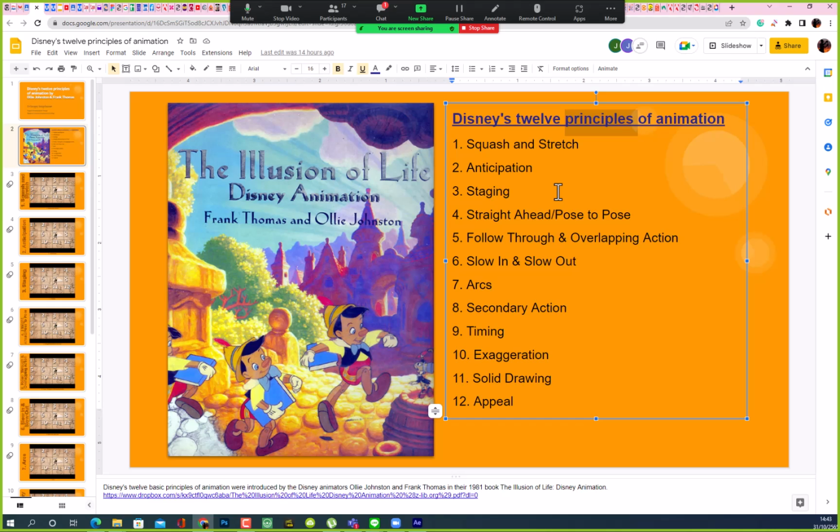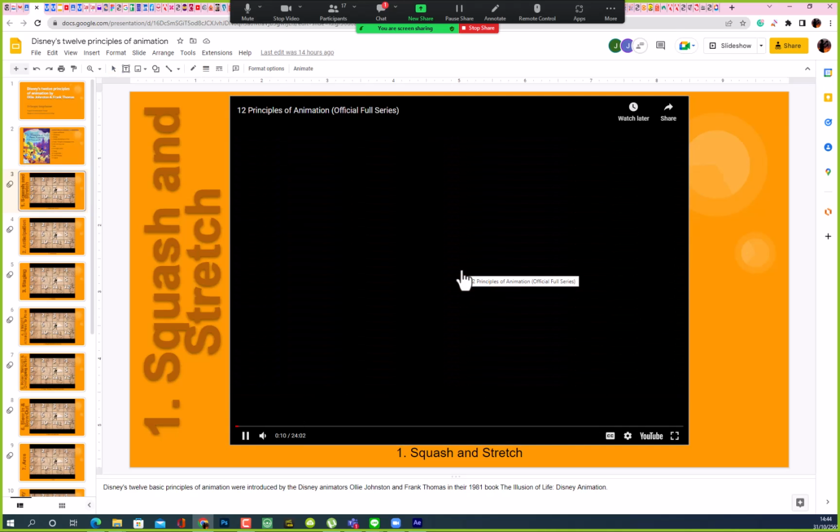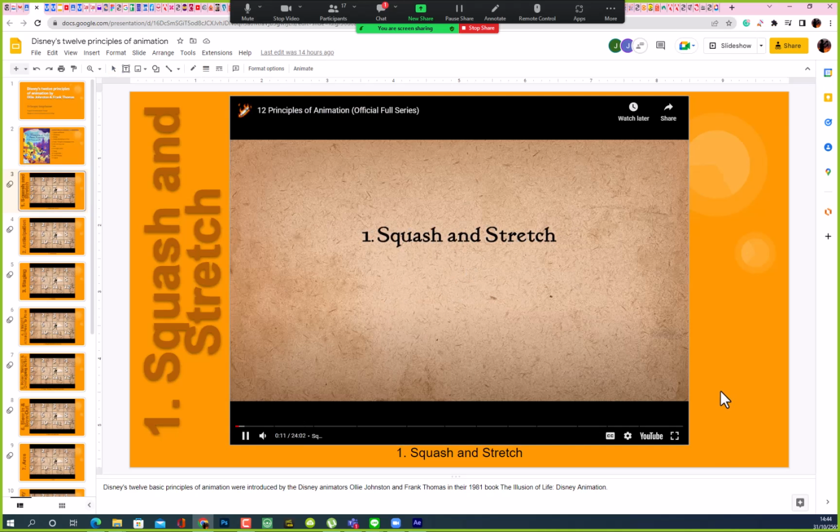The first idea is called squash and stretch. If you look at squash and stretch, it's going to be something like this. So the first principle is squash and stretch.